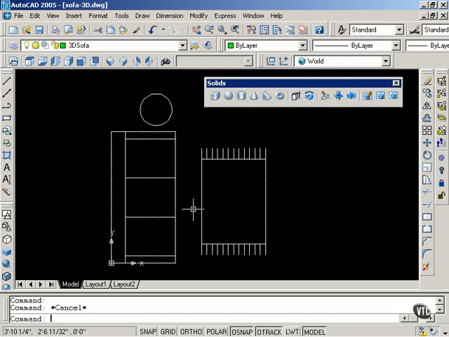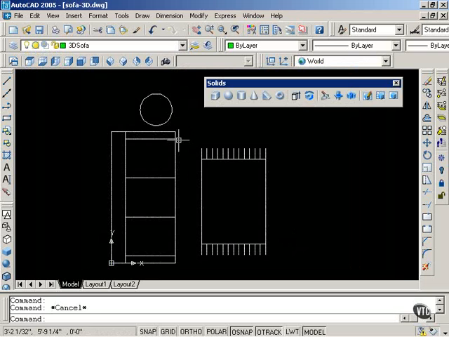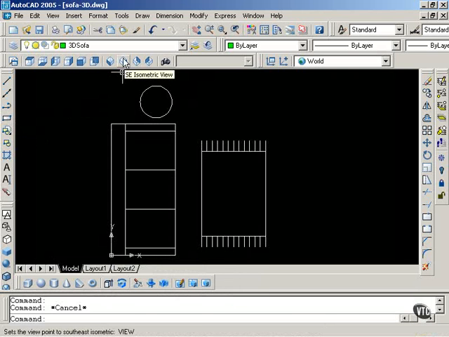I have gone ahead and formatted the units, and I have created the layer that I will be using. I've made it current. I have also opened a new toolbar. This is the Solids toolbar. I'm going to dock that one down here. And I have also added the rectangle command into my VTC Draw toolbar. I am now going to change the view, selecting Southeast Isometric.